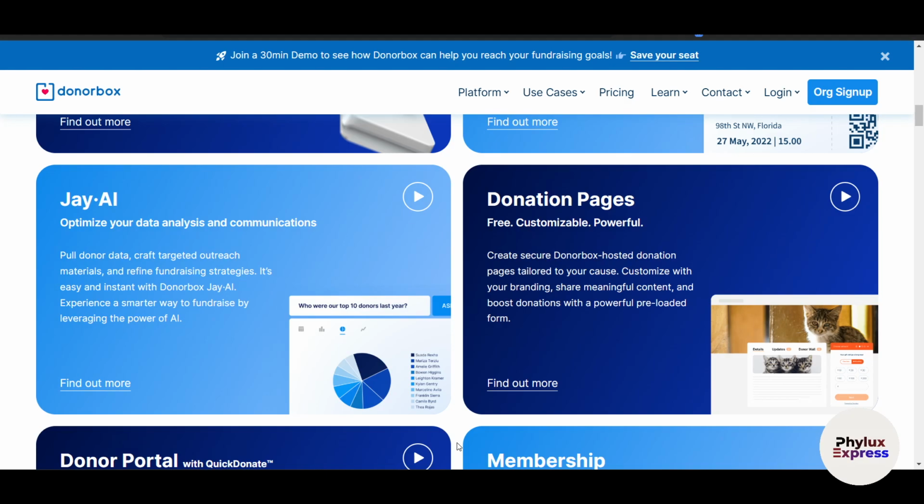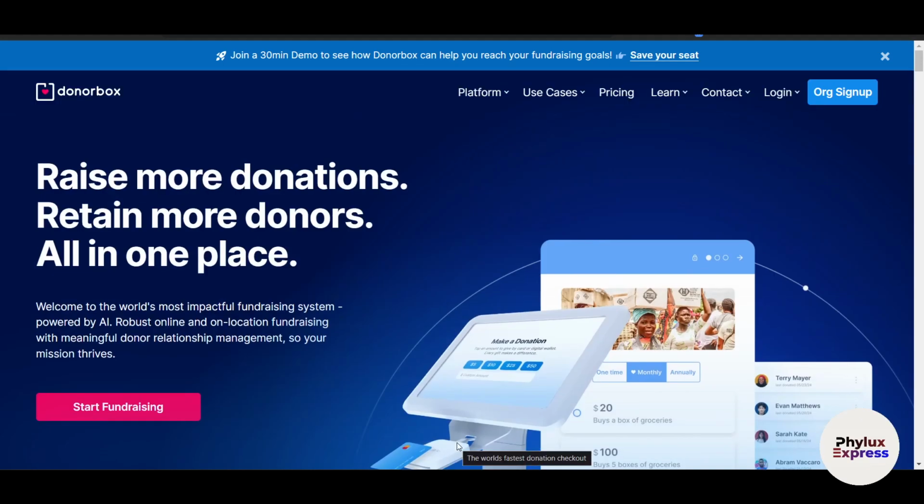Let's get started. To begin, first of all, you have to visit donorbox.org. There's a link given in the description. Then create an account. Donorbox is a user-friendly CRM that helps nonprofits collect donations, manage donors, and analyze campaign performance. On the top right corner, click on ORG sign up here.